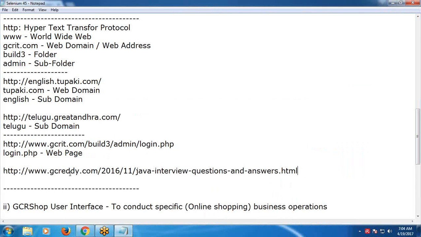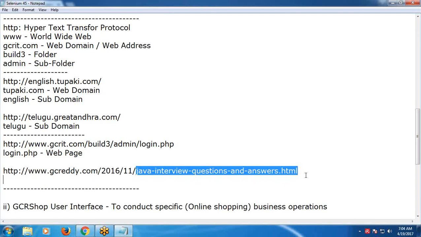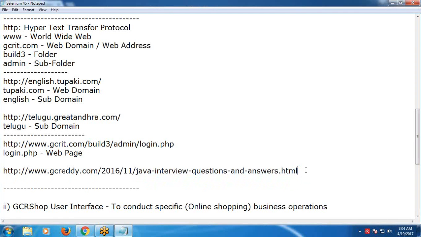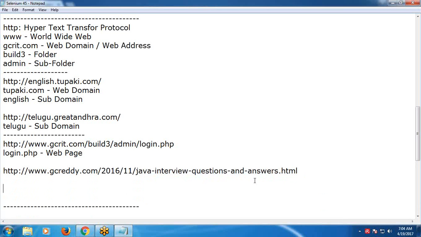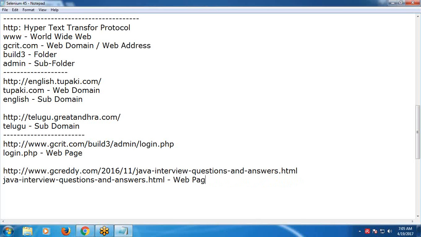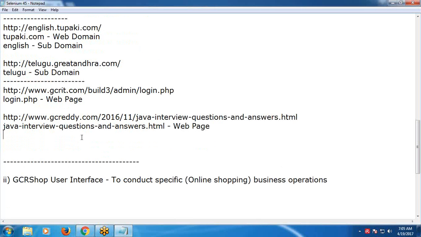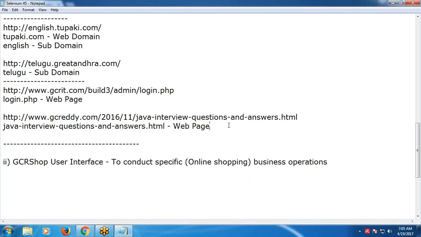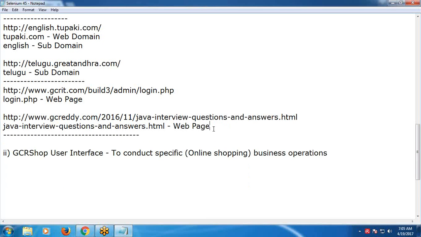Observe, page names may be lengthy. Here HTML is hypertext markup language. Observe, Sirisha. What is Java interview questions and answers .html? This is also a web page, sir. Now, Smriti Pandey, did you understand? Web domain, subdomain, folder, subfolder, and web page.